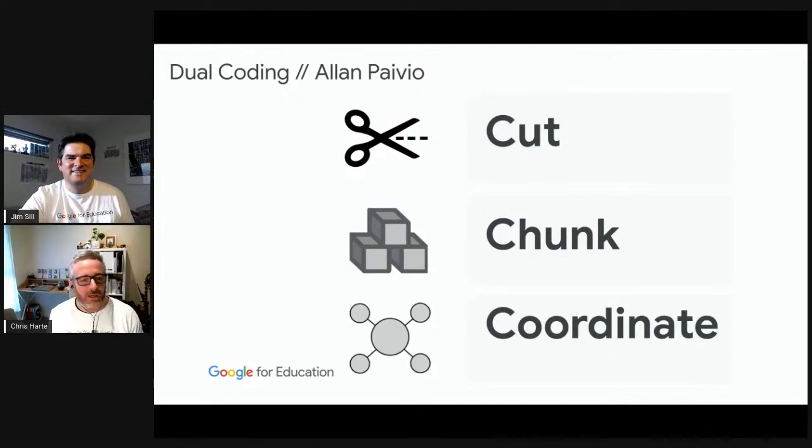We also need to chunk it, and that's what I love about being able to use screencasting, because we can create just snippets.